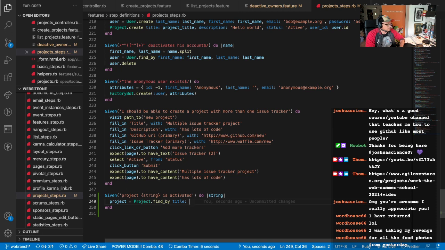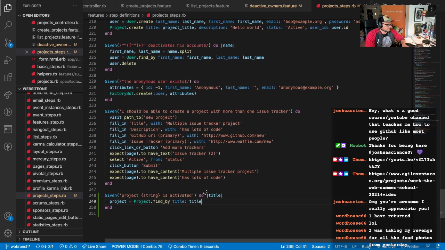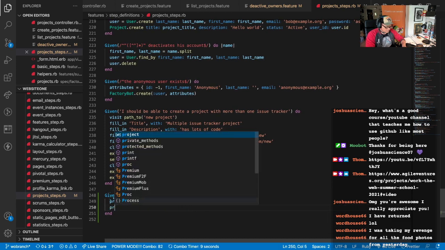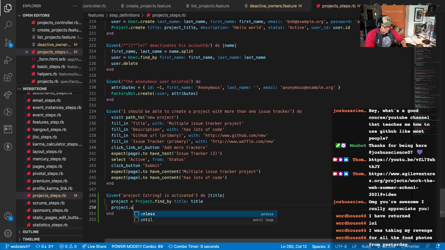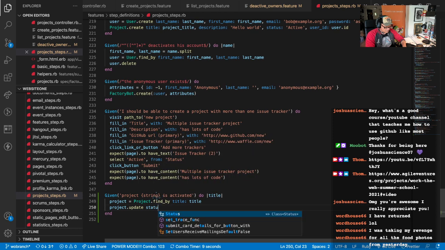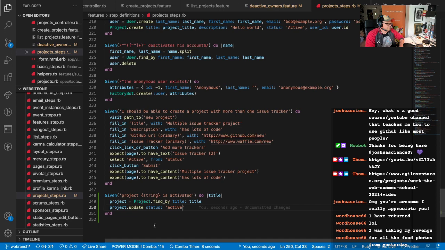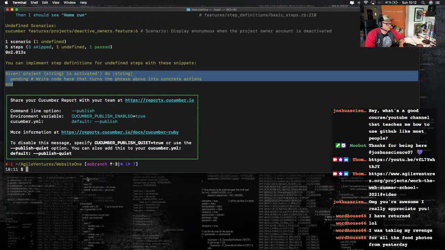So I'm going to just change that to title, and then we just say project update status to active. Right, project find by title. Right, so that should be it.